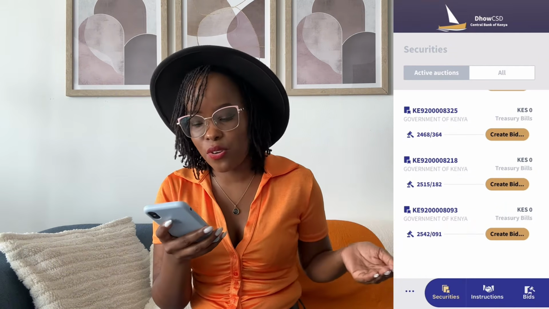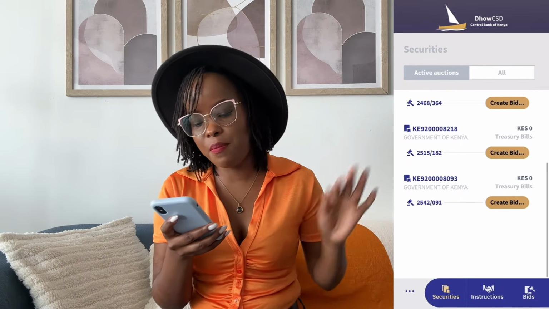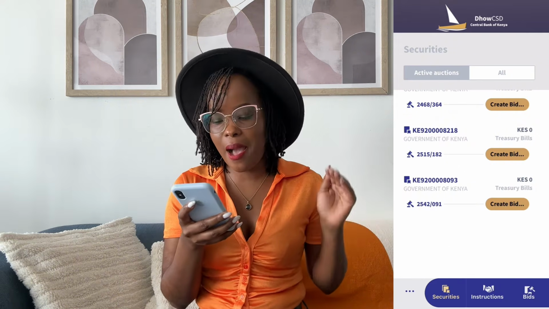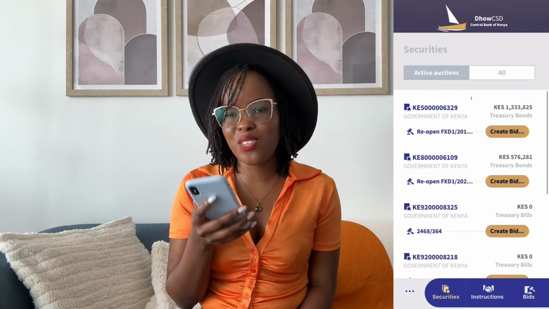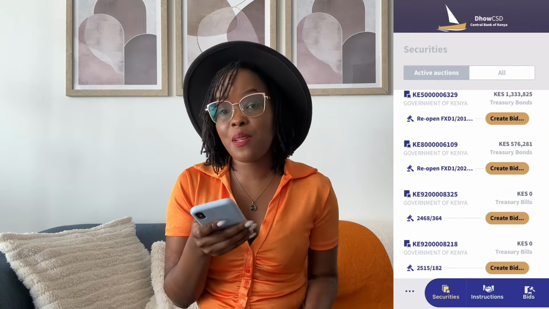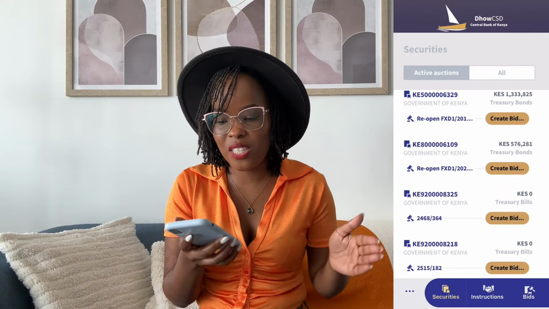And then the other 3 are treasury bills, 24/68/364. That's a 364 treasury bill. The other one is /182, which is a 182 treasury bill. And the other one is /091, which is a 91 day treasury bill. So practically, if you wanted to invest in either of these, how can you do it? Simply click create bid. It's right there, create bid in orange.